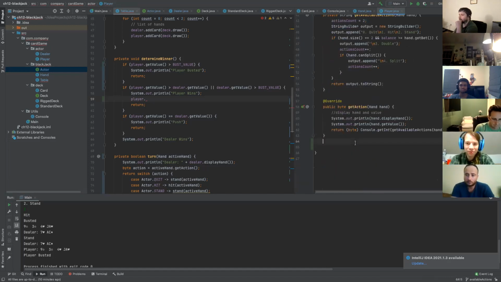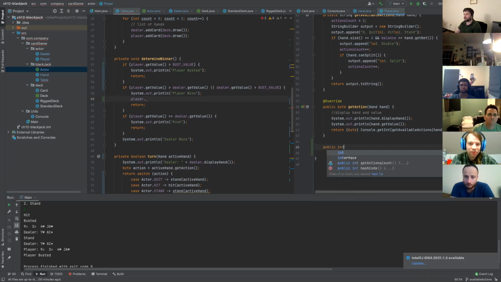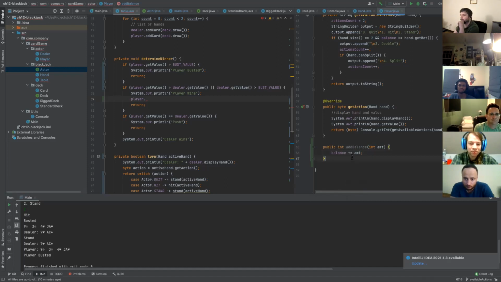So now we don't need to worry about a lose kind of thing where we take away funds. All we need to do now is worry about a winning of funds, right? So we can do a public int add funds, add balance, amount. Balance plus equal amount. Simple and straightforward, right? Oh, I don't need an int, void.